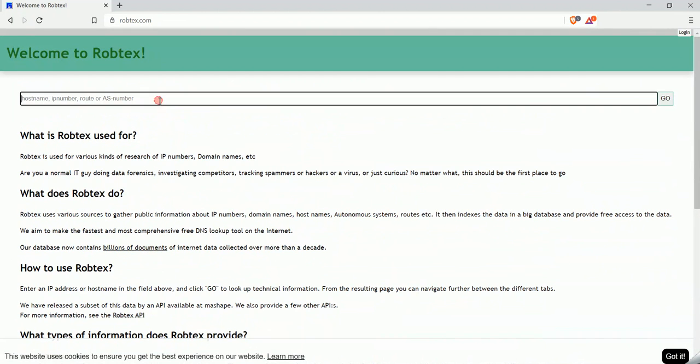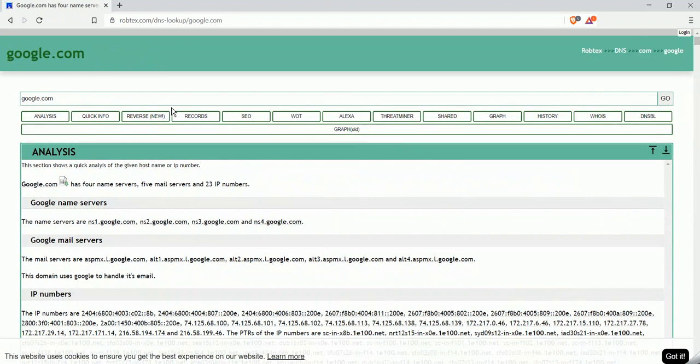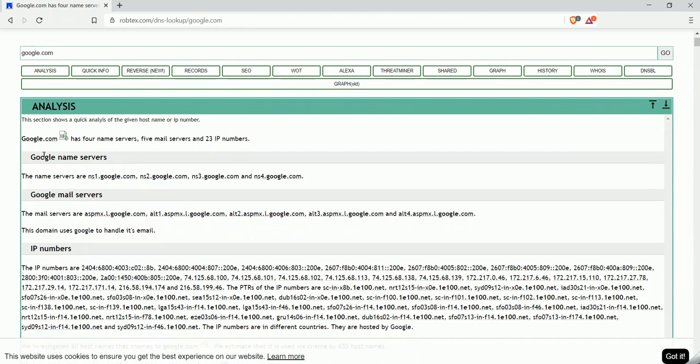Let's start by taking any target. For example, we search for Google. We write google.com and hit enter, and let's see. You can see a lot of information, right? Let's start with the first analysis. Google.com has 4 name servers, 5 mail addresses, and 23 IP addresses. Google's name servers are like ns1.google.com. It has 4 name servers.